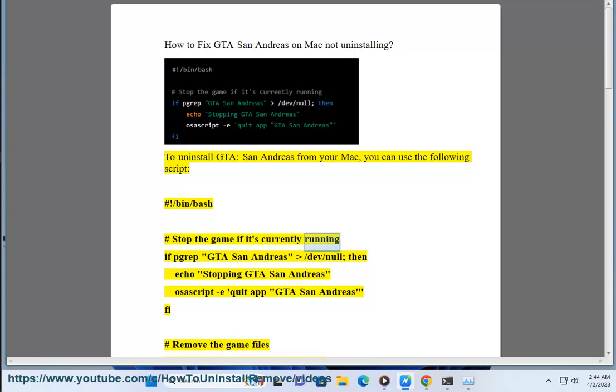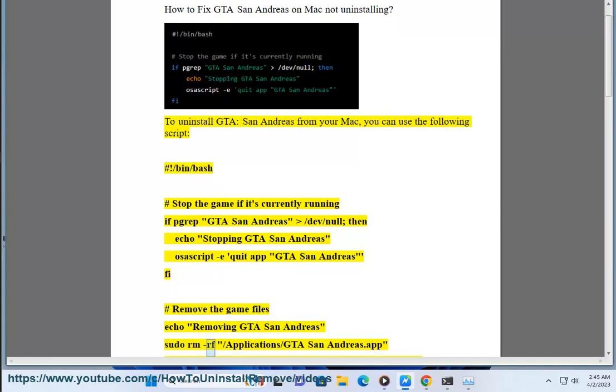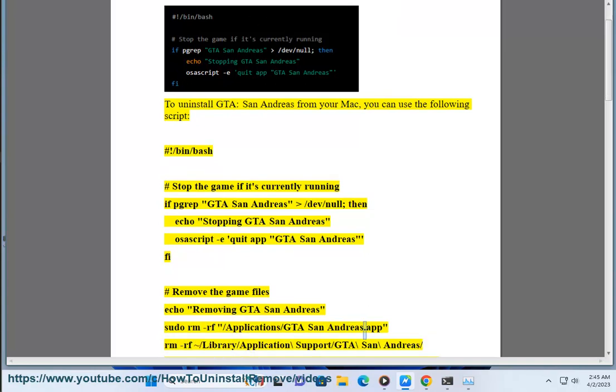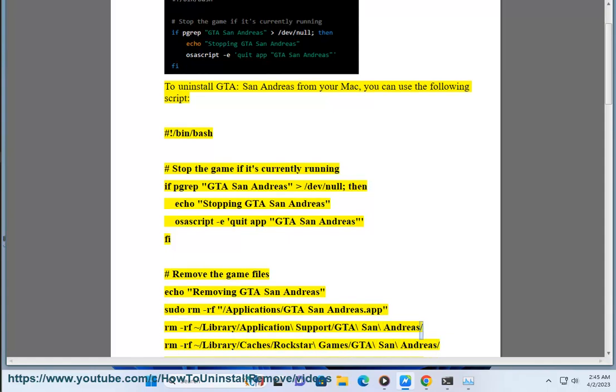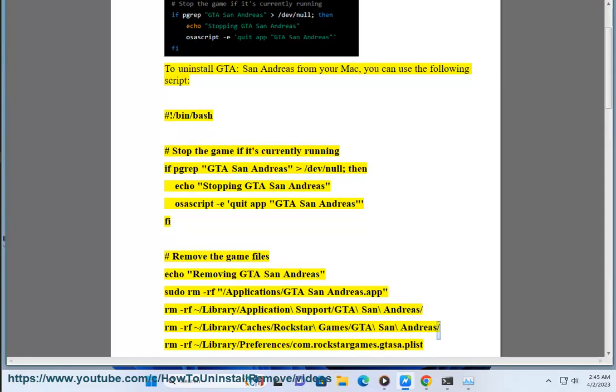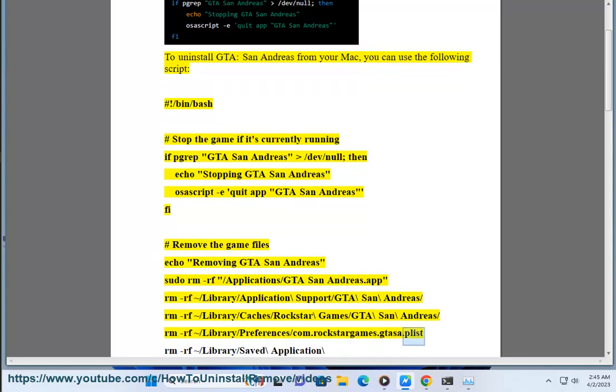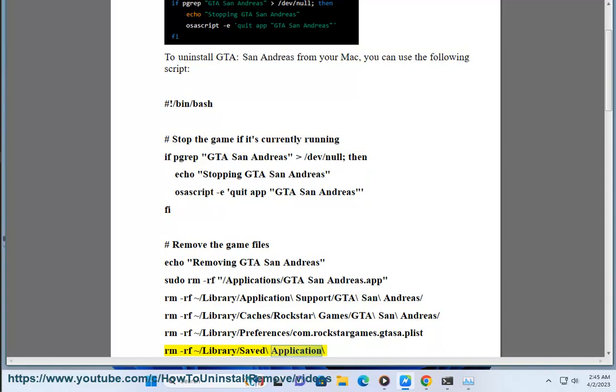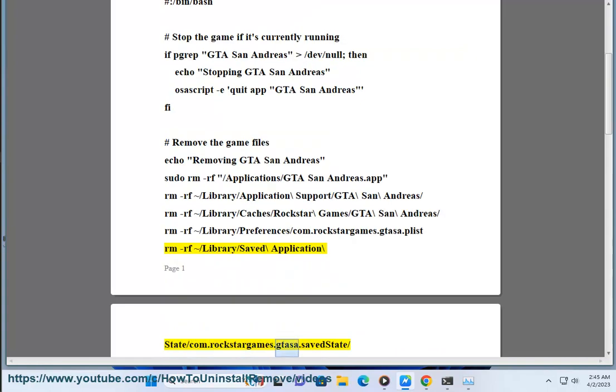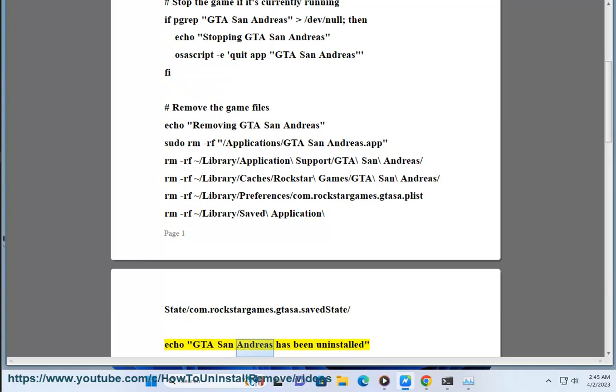#!/bin/bash # Stop the game if it's currently running. if grep GTA San Andreas /dev/null, then echo stopping GTA San Andreas. osascript quit app GTA San Andreas fi. # Remove the game files. echo removing GTA San Andreas. sudo rm -rf /Applications/GTA San Andreas.app, rm -rf /Library/Application Support/GTA San Andreas, rm -rf /Library/Caches/Rockstar/Game/GTA San Andreas, rm -rf /Library/Preferences/com.rockstargames.gtasa.plist, rm -rf /Library/Saved Application State/com.rockstargames.gtasa.savedState/. echo GTA San Andreas has been uninstalled.